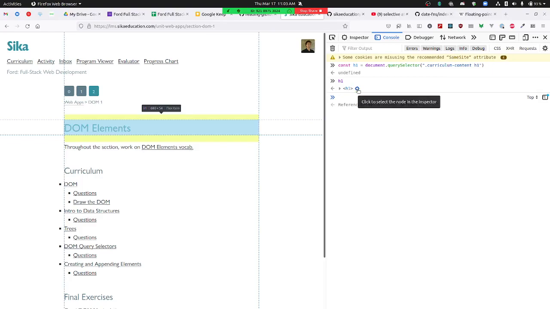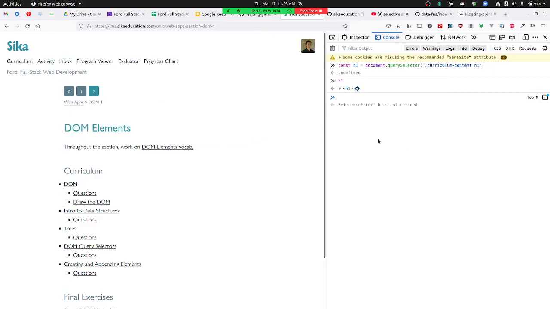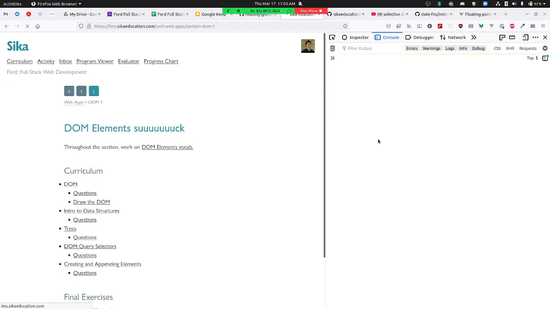Now I can do stuff with it. I could say, never mind, I want the text content of that to be "DOM elements suck." I just did something with the page. Now, what I really want is to only do that when somebody clicks a button.